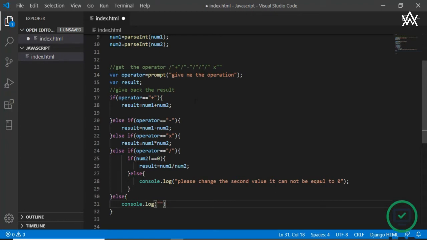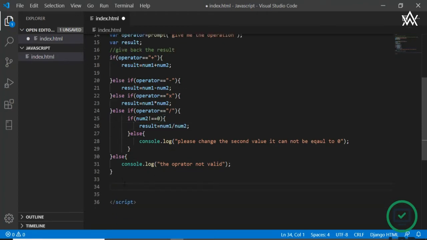If someone, for example, enters an operator that is not plus or minus or x or divide or slash, for example 5 or something, I want to print that this operator is not valid. Okay, and great. Now we are done. And in the last line, I want to console.log the result.